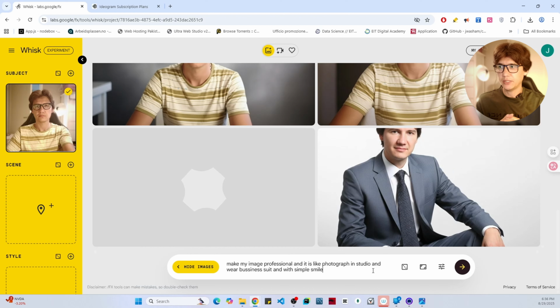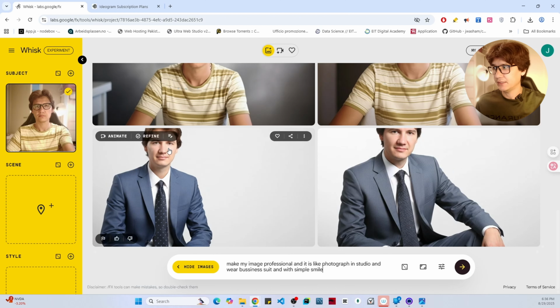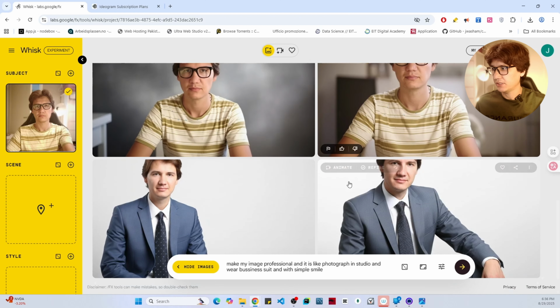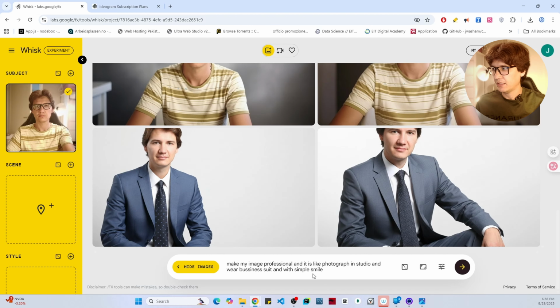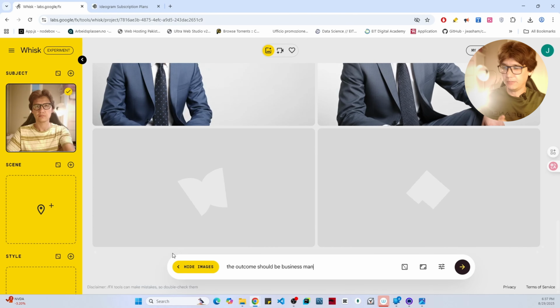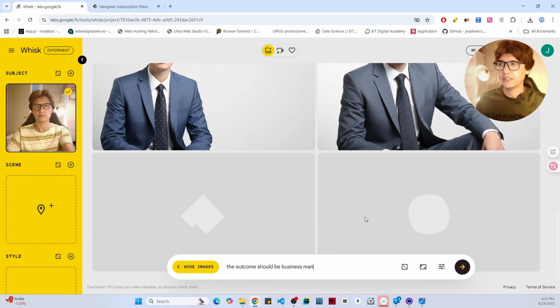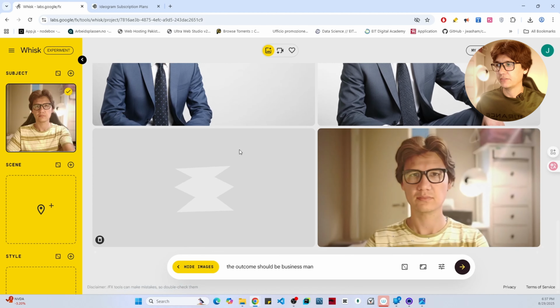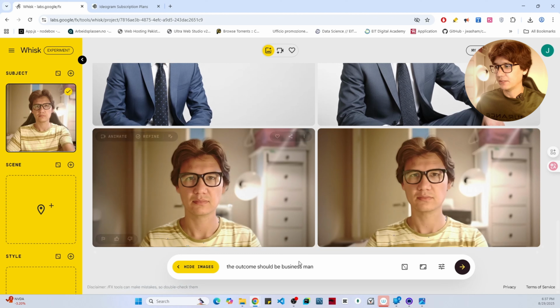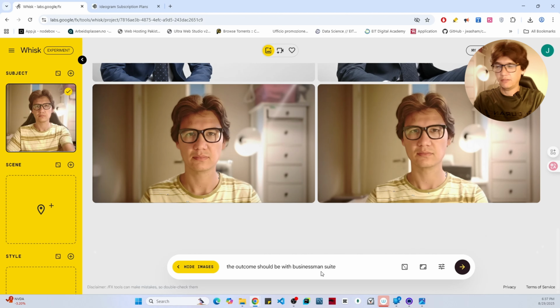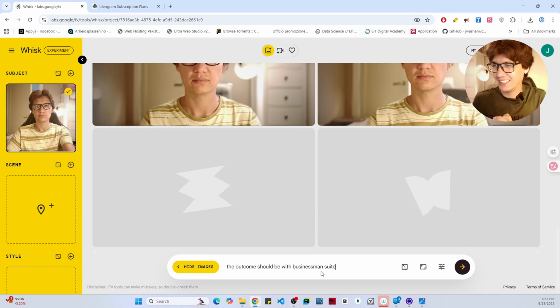It is very amazing and super, but it has changed the image, the facial expression as well. Maybe if I change it to businessman, if I have removed everything, it should be photographed in the studio. It seems like it is photographed in the studio, but it is not now. It should be business with business. If I'm writing that right, I don't know.